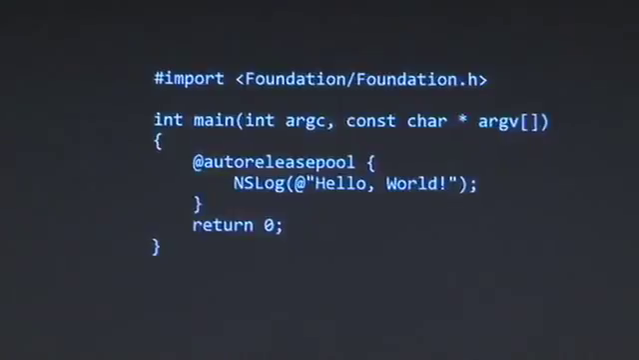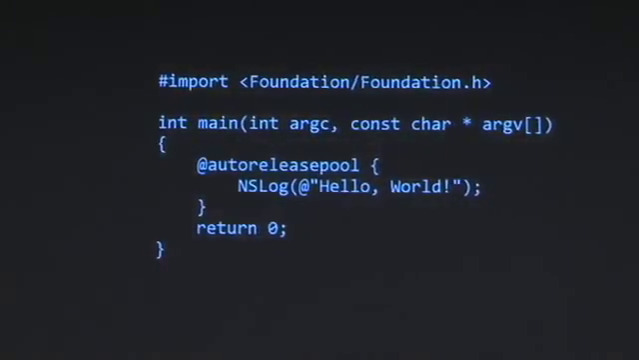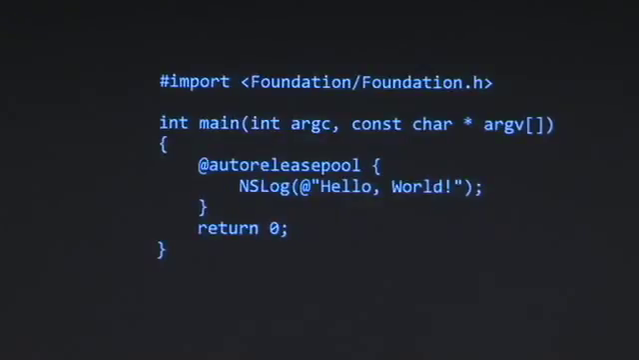So this is what we looked at last week. This was Hello World, written in this language called Objective-C. Let's just tease apart some of the pieces of syntax and functionality, even with this trivial little program, so that we can then use it as a stepping stone to much more interesting ones.